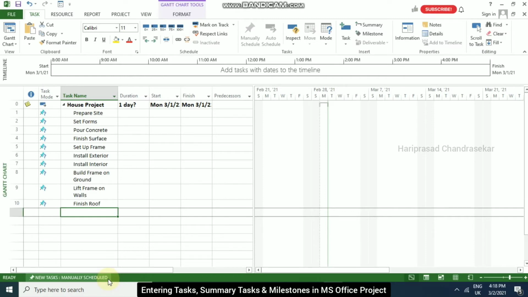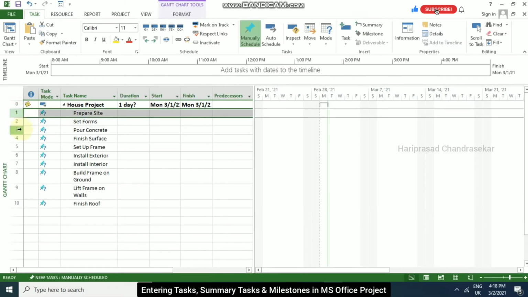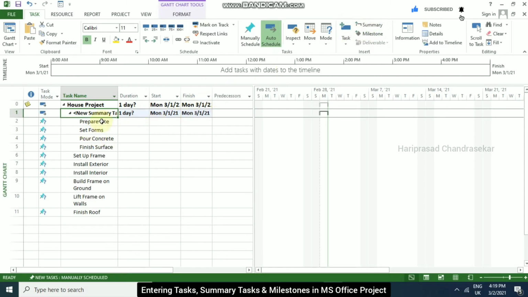Now we are going to create summary tasks. This summary task can be used to represent deliverables, phases, or some groups of tasks. If you want to show some kind of deliverable, then you can use this summary task. What we can do is select four tasks and then click Summary. Here it will come. In this we can put Foundation. We are just overwriting it.